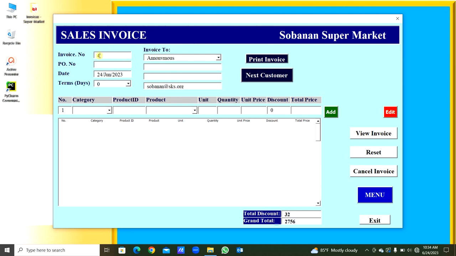Now the next invoice number is updated here, number 4, and the number is 1 here. Discount is updated to 0. This is updated to the current date. This is 0. This one is anonymous. We can select the customer as well for the next one. For the next sales, we have to fill this first.